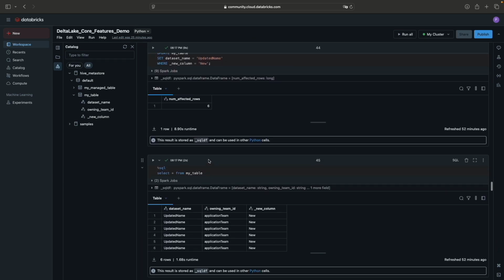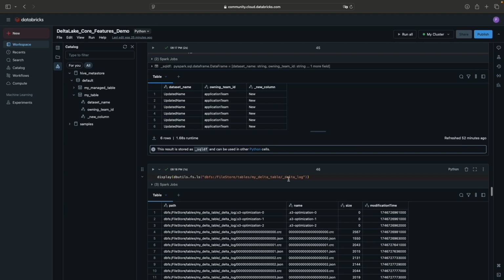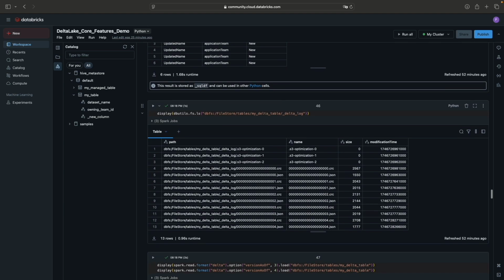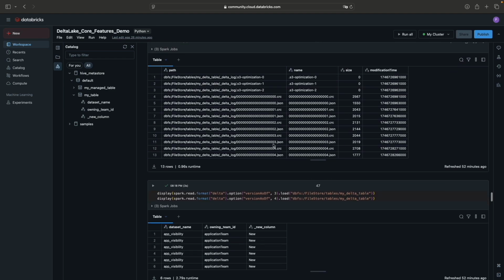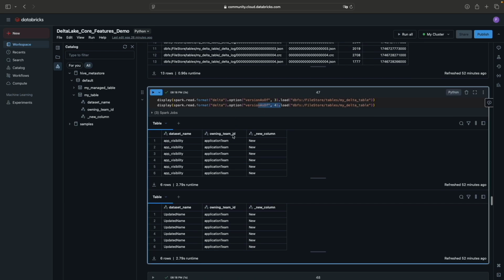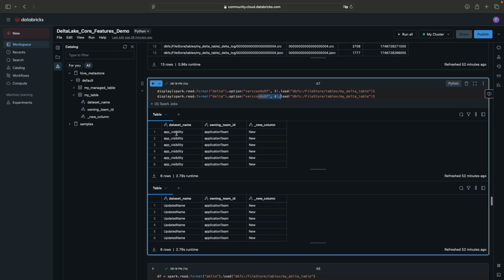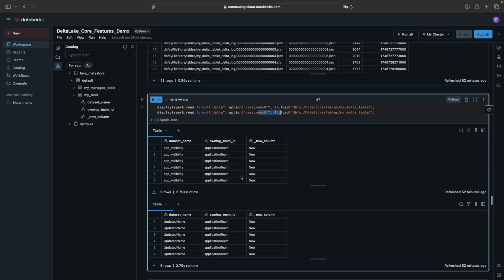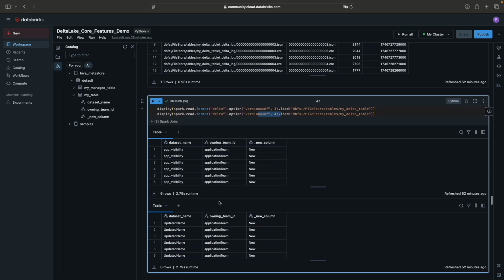So if we see our delta log, then we see another JSON file got created. If I'm displaying these two versions, version 3 and now version 4, we see this was the old version, the app visibility, and this is the new one which we changed from our SQL command.